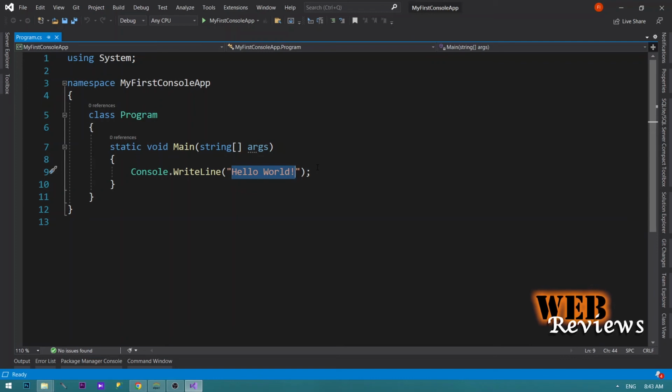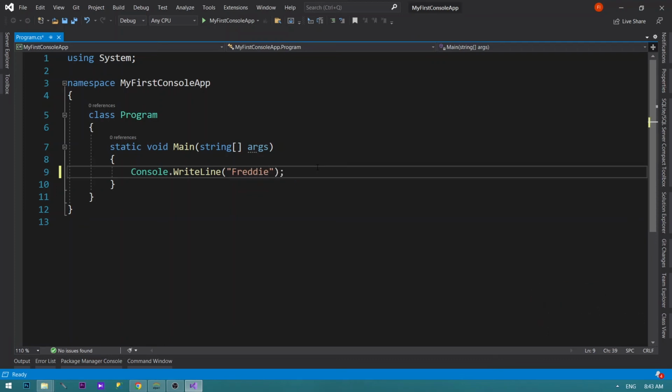But the exercise wants us to write our name, so we will write our name. I write my name. Okay, this is my name, and I like this exclamation mark. I'm done. My first program is finished. I just need to run it using this little triangle button on top.